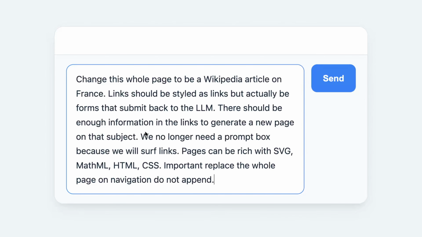We're not limited to just chat UI. Here we tell the LLM to replace the whole page with a new layout that looks like Wikipedia, to have links which are forms, which are styled as links, and those links submit prompts back to the LLM. And then it renders out pages in SVG, MathML, HTML, and CSS.